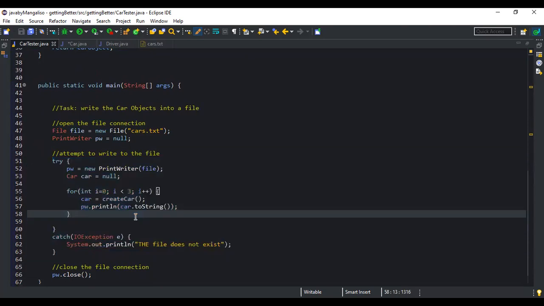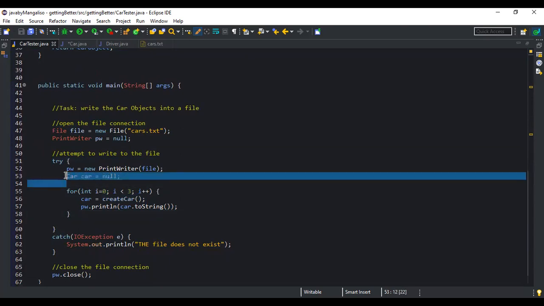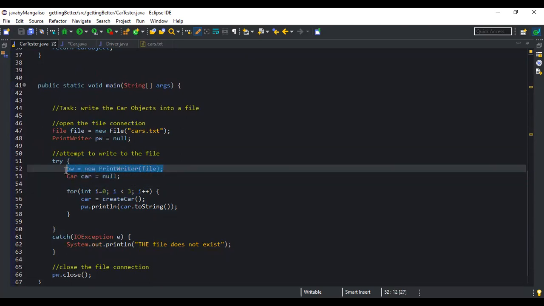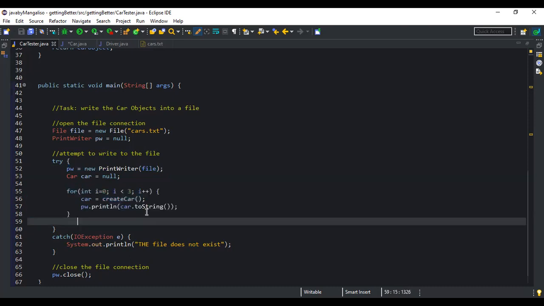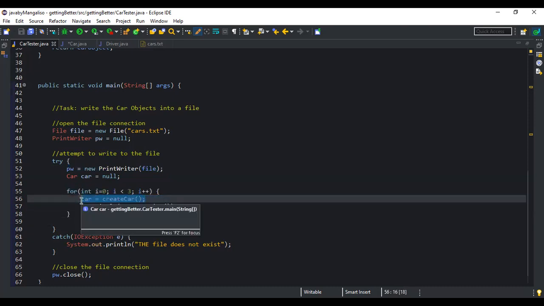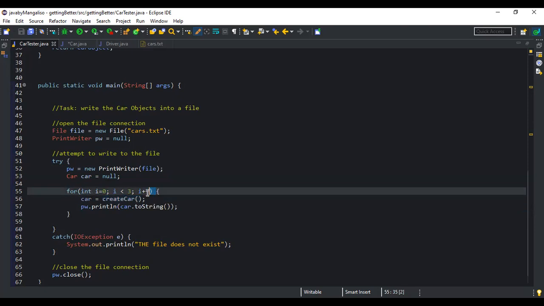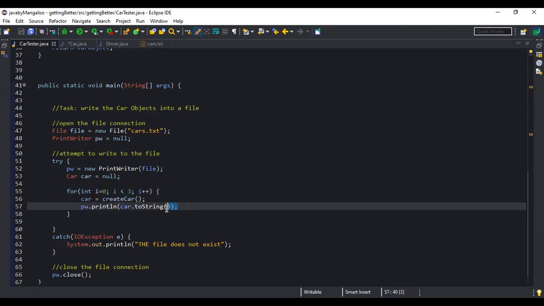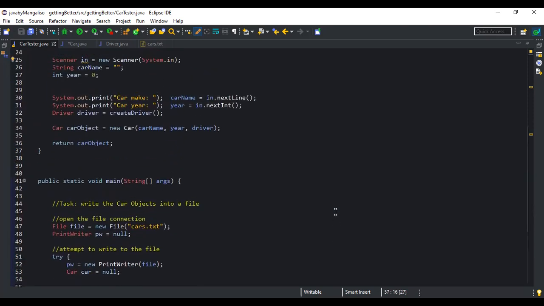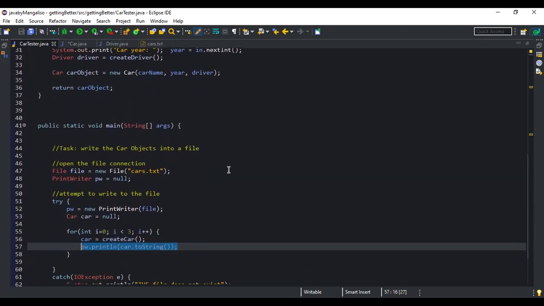But we knew how many times we wanted to write car objects into a file using input from the user. So we initialize this variable car. After connecting the print writer with the file, in this for loop, we are creating a car object 3 times: when i is 0, when i is 1, when i is 2, because this is how the for loop has been designed. When we create each of the cars, we write them into the text file. Our file name is cars.txt.